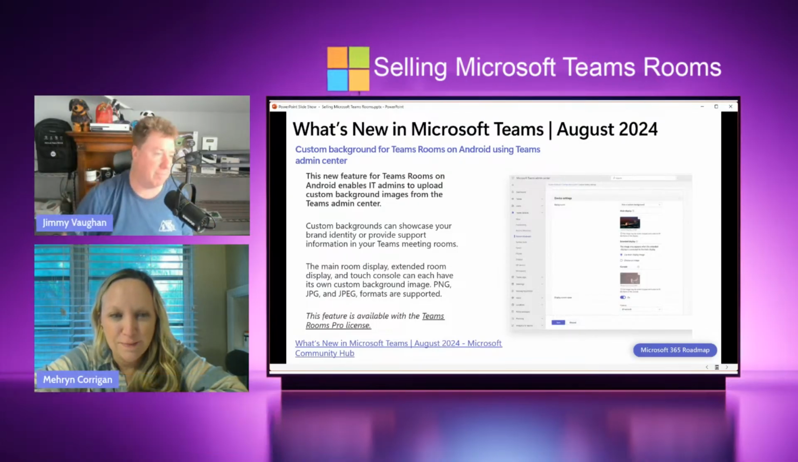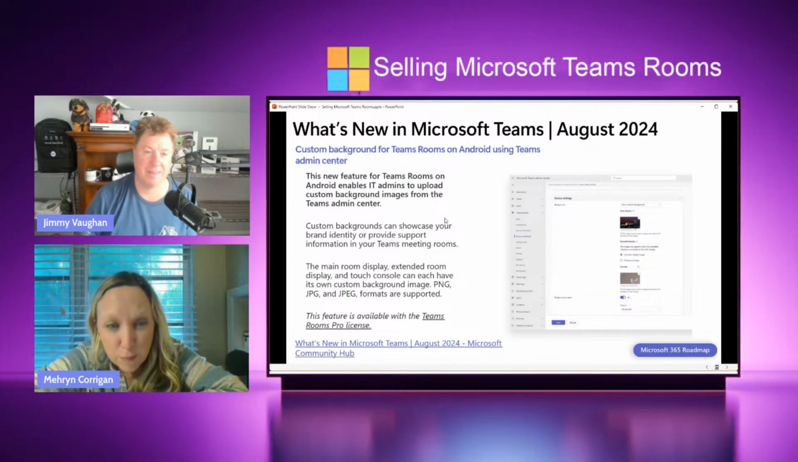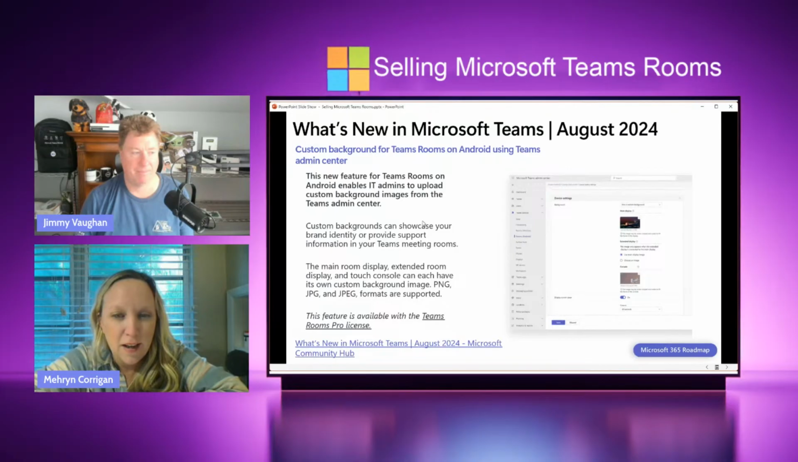First off, custom backgrounds on Teams Room on Android. Everybody is really excited about custom backgrounds on Android, but there are a few other Android updates in there. And this is, if you don't know, Martin Bohm posts this, what's new in Microsoft Teams and what's new in CMD. If you're not following those, these are really critical to keep up to date because there's a laundry list of new updates that come every single month, but this is a big one.